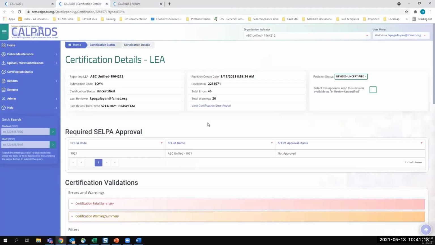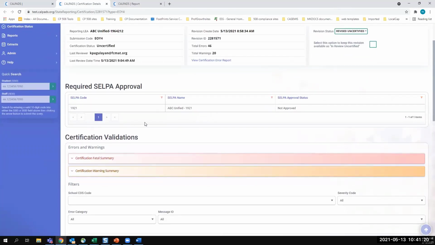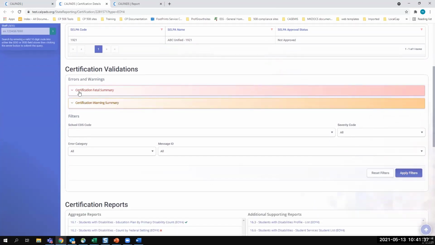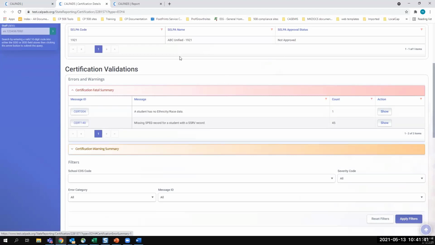Okay. So going down, you have here your required SELPA approval. So here, my SELPA is ABC Unified. And of course, our status has not been SELPA approved yet because we're currently on the revised uncertified status. Then we have here certification validations. This is where you will be able to see all your cert errors that will appear after you've submitted all your data.